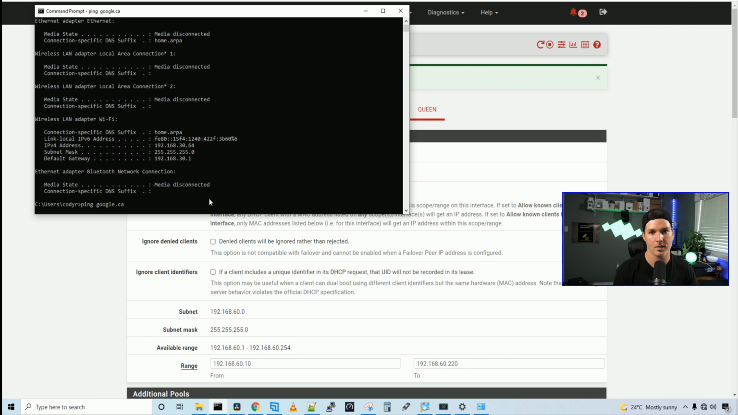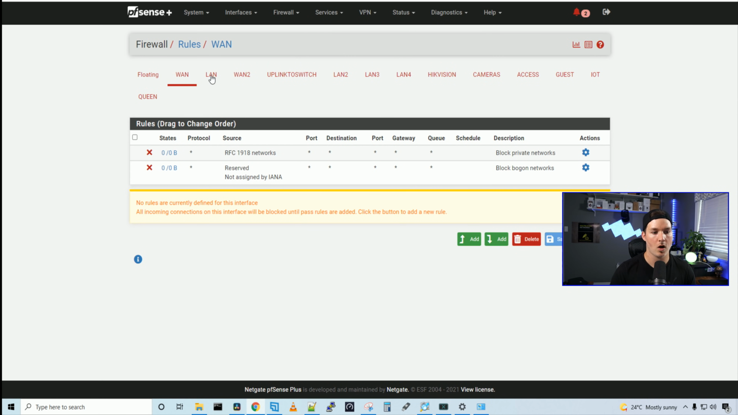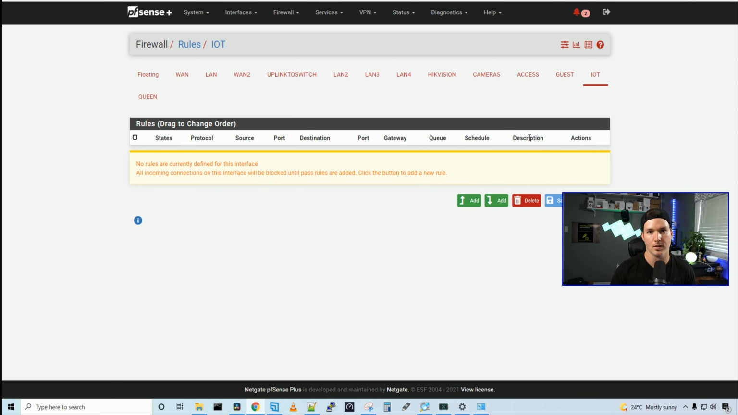Now we need to add some firewall rules. So we're just going to add very basic firewall rules to allow these networks internet access. We'll go to firewall, and then we'll go to rules. We have all of our networks across. We'll go to IoT, which is the one that the Dolores Wi-Fi is connected to, and we'll press add.